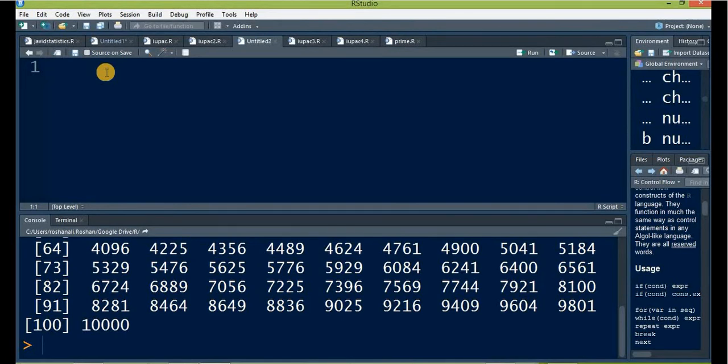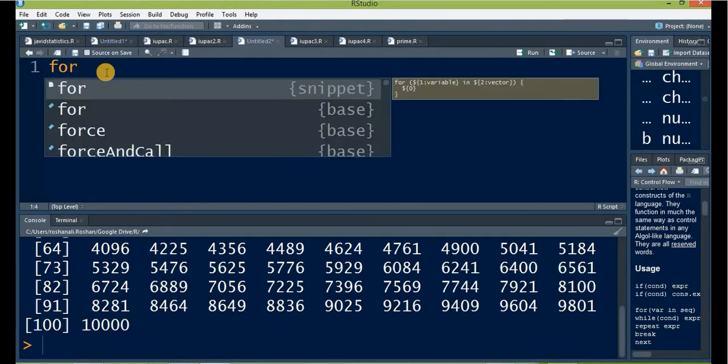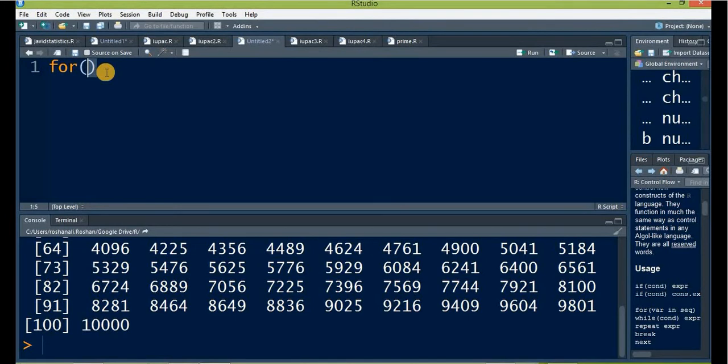To use for loop, you will have to type the command for and then the parenthesis. Inside parenthesis, you will have to take a variable. Mostly people take I as a variable. You can also type X, Y, or anything you want. But let's take I this time. For I, and then "in" is a must here. There are different formats of for looping in different languages, but in R, this is the specific format of for loop: for I in 1 to 30.